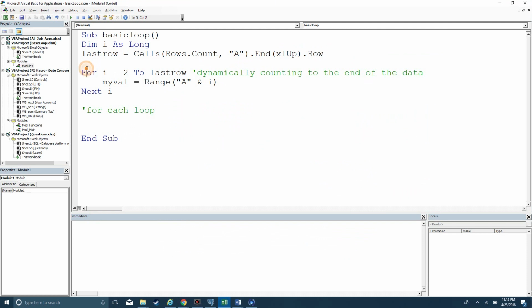Let's also go up and label this one as well. For loop. And this is a numerical iteration. Okay, so for each loop is looking at a member set. If we're talking about the collective worksheets that exist within your workbook, this particular workbook only has one worksheet. It's called Sheet1 and is basic loop.xlsm.